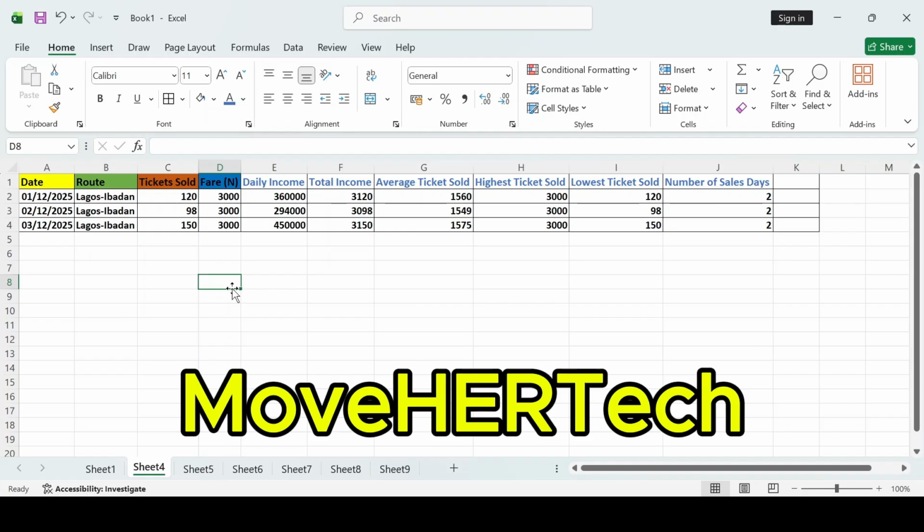Data entry allowed, formulas protected, professional workbook ensured. This ensures that data integrity is protected and no mistakes are allowed.